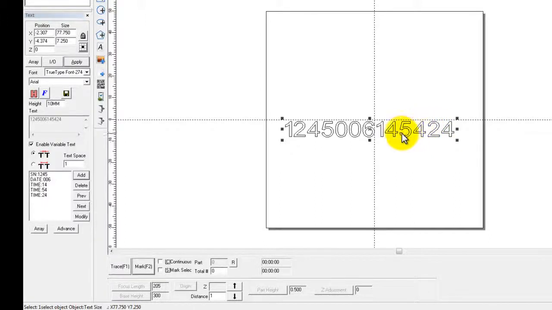Now, this text will not update as I'm sitting here watching the screen. However, if I go to mark, it will update to the correct minutes, hours, and seconds before it marks. So you will not see a live update. It will not tick or change like a clock when you're viewing the software. However, it will update when you go to mark.